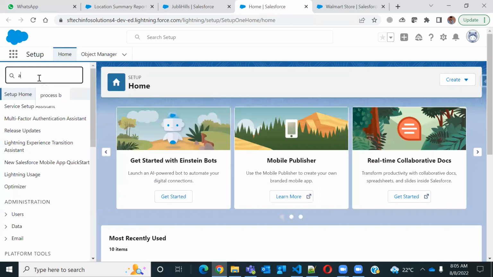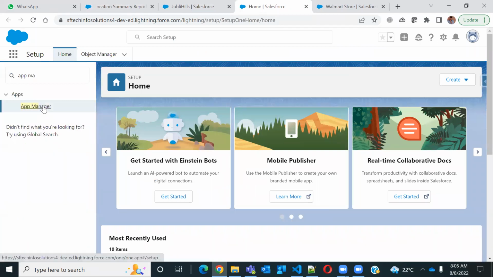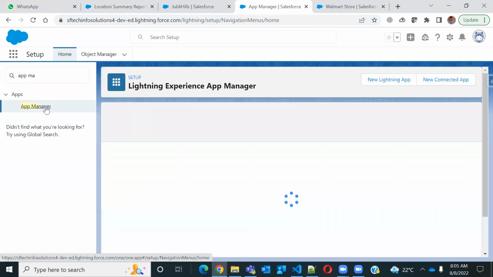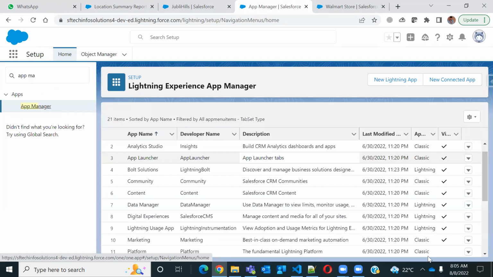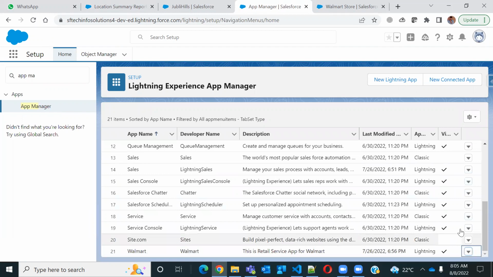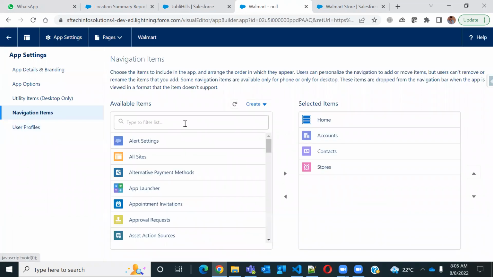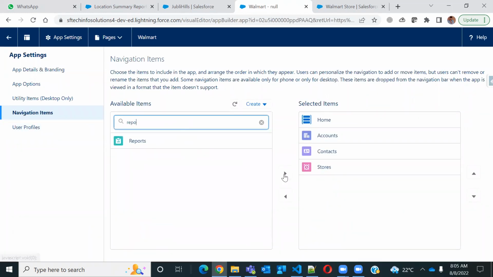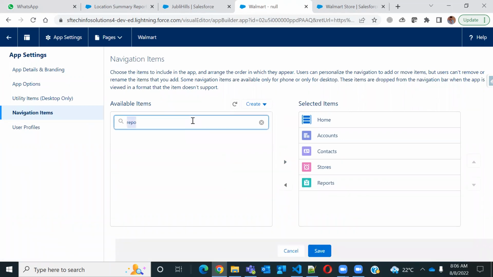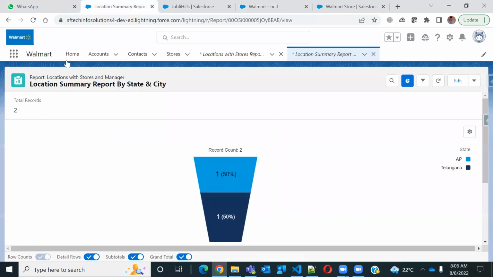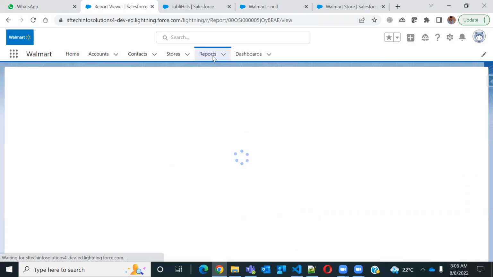Let's go to App Manager and go to the Walmart app. Click on edit and then add reports and dashboards. Navigation items, reports, dashboards. And these reports.